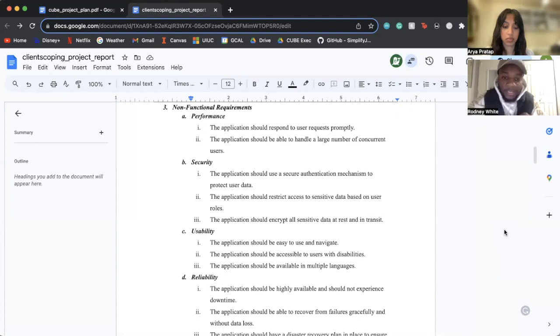Security is always that number one priority that everybody's not really thinking about, but it should be in the back of everyone's head. The application should use a secure authentication mechanism to protect user data, because you're going to have a lot of different people using this website. The application should restrict access to sensitive data based on user roles. Of course, the application should encrypt all sensitive data at rest and in transit. And we have a couple methods for that.